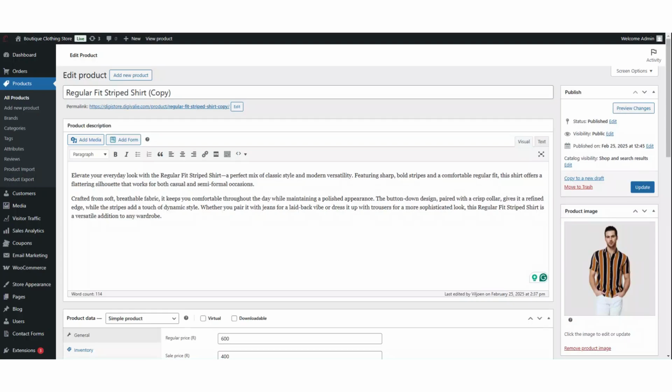A variable product is a product that comes with more than one variation. If you have ever shopped for clothes, local shop or online, you would have noticed that most clothes come in variations. Here is an example. Most clothing comes in different sizes such as small, medium, and large, where each size can be a variation.